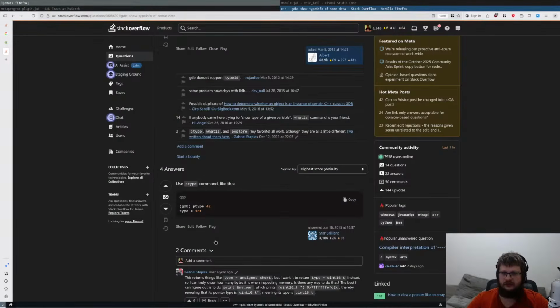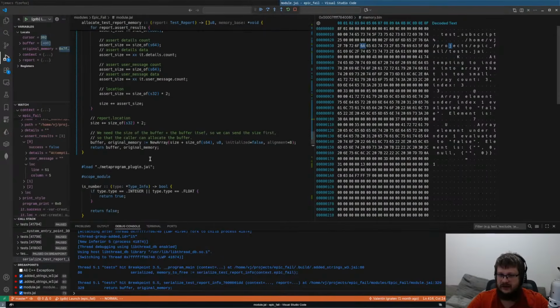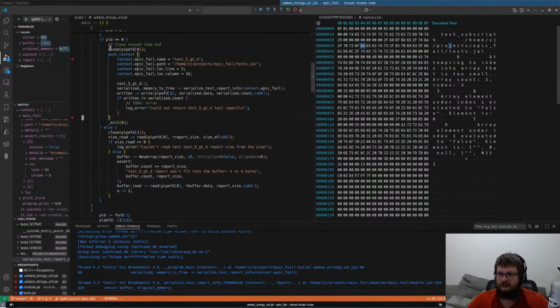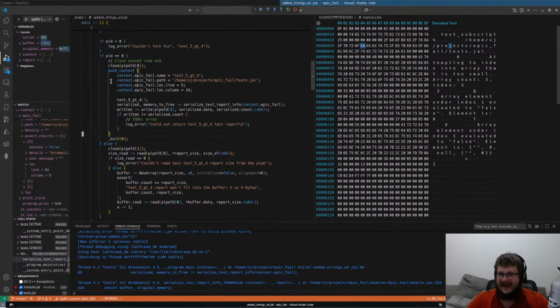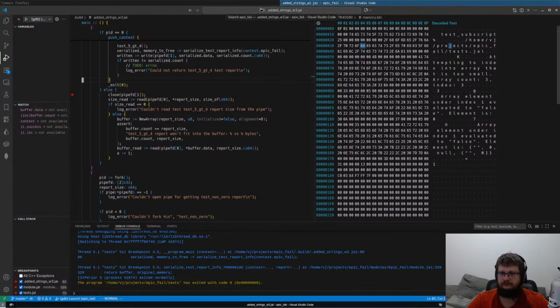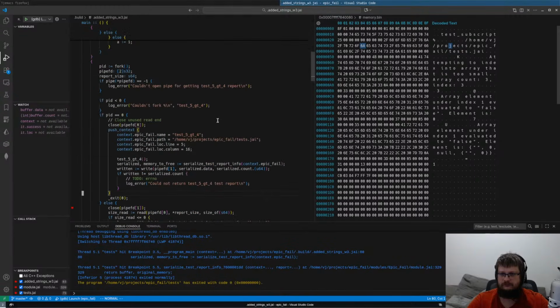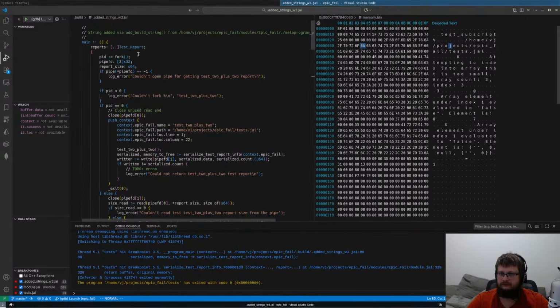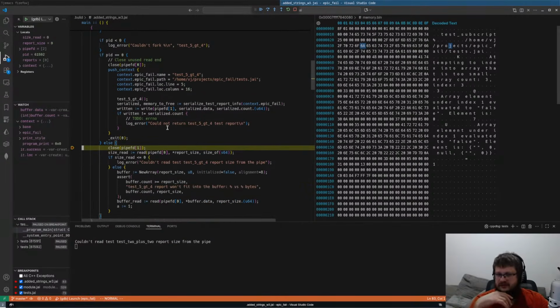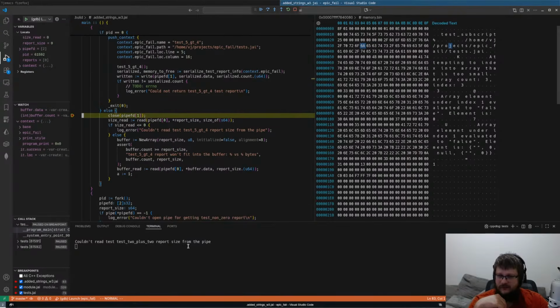Yeah, so now what I want to do is go to generated main, and I actually want to just YOLO straight up like here. Wait. Oh, I just didn't run it. Can't read size from the pipe? What?